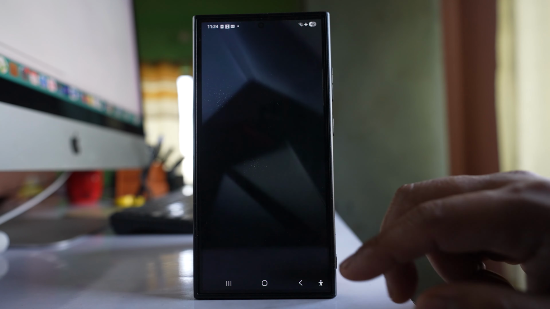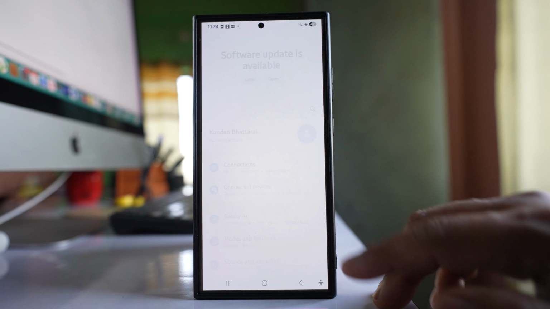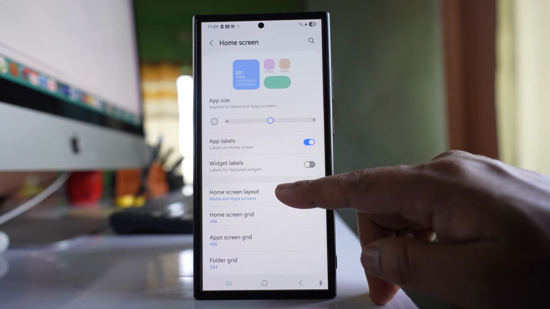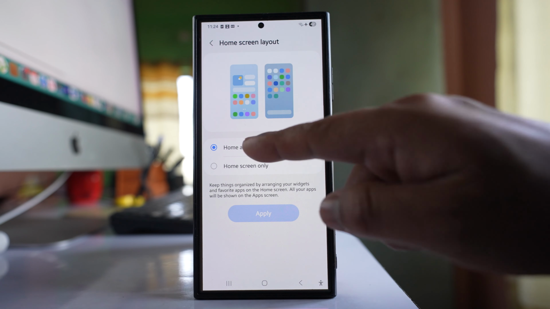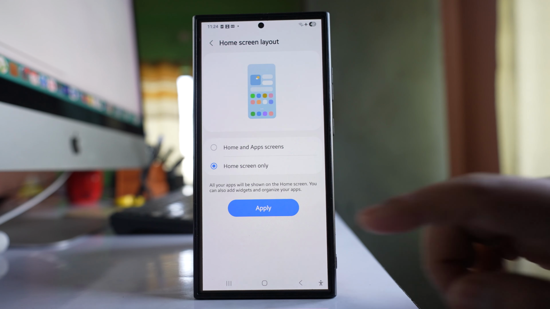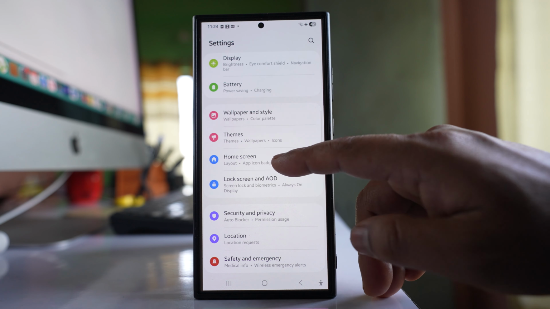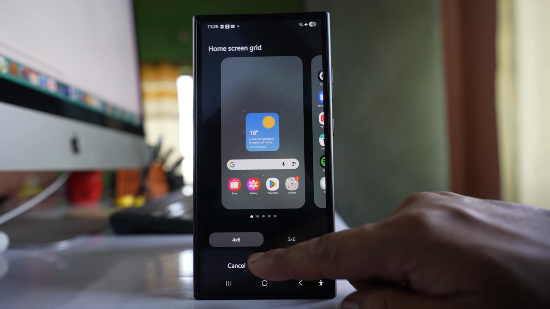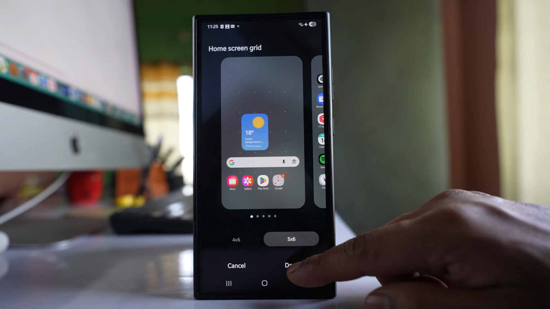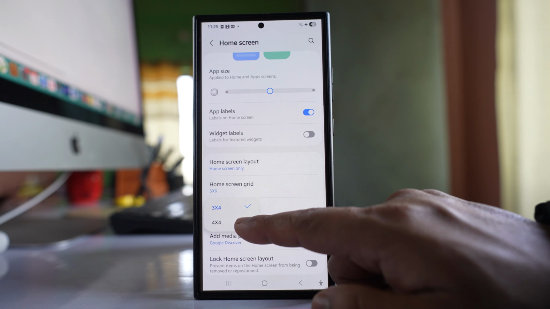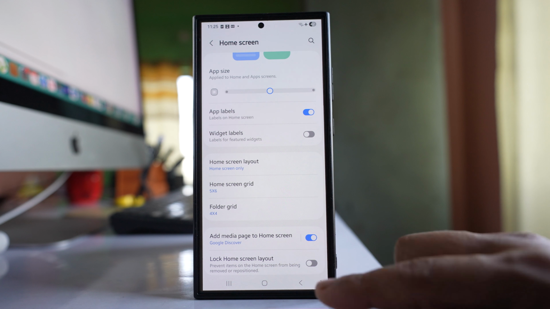The next thing that we will do is we will again go to settings here, then we will go to home screen, go to home screen layout, and if you have selected home and app screens, select home screen only, apply, again go to home screen, go to home screen grid. If you have selected 4x6, select 5x6, done, go to folder grid. If you have selected 3x4, then we will select 4x4.